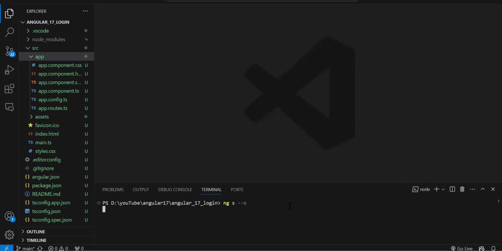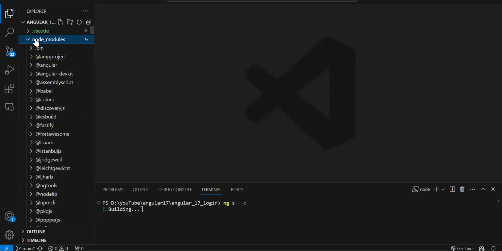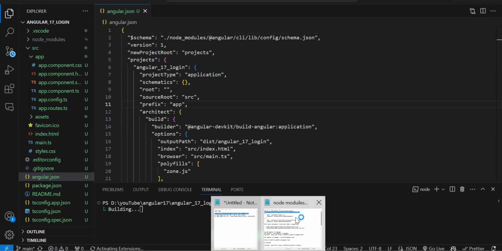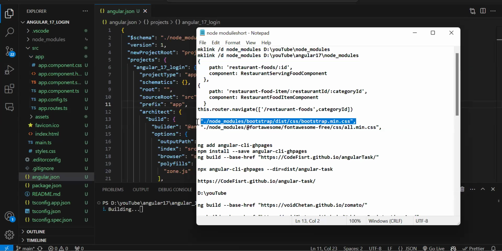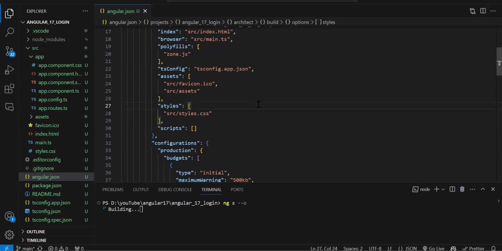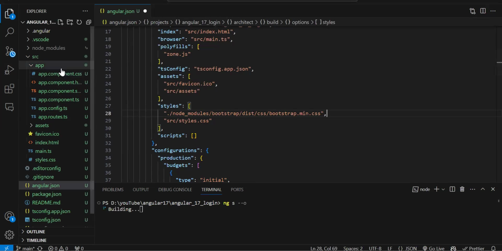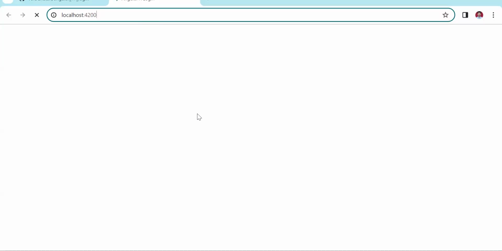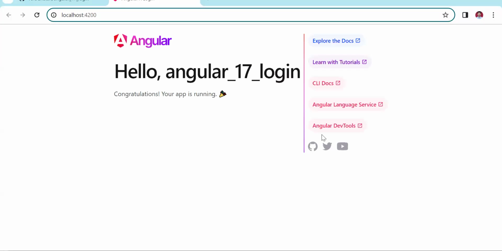Now, in my node modules, I already have the bootstrap and everything, but to use the bootstrap and the font, we need the bootstrap file, right? So in angular.json, I will add my bootstrap file reference like this. I just need a bootstrap file, so that we have to put it in the styles section, right? Let it run. So it is running on localhost 4200. So now you can see the basic page will come, right? So this is the default page we get with Angular 17.